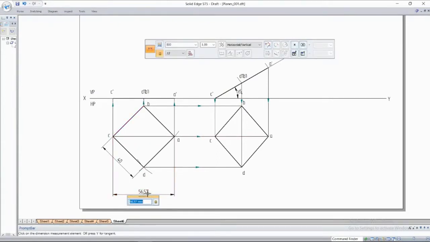So this 56.57 is the true length of the diagonal. And from this point to this point, this is 48.98, which is the apparent length of the diagonal. So in the question, if they say it appears to be inclined, you have to take this length. I'll tell you when to take this length. That is the next problem.